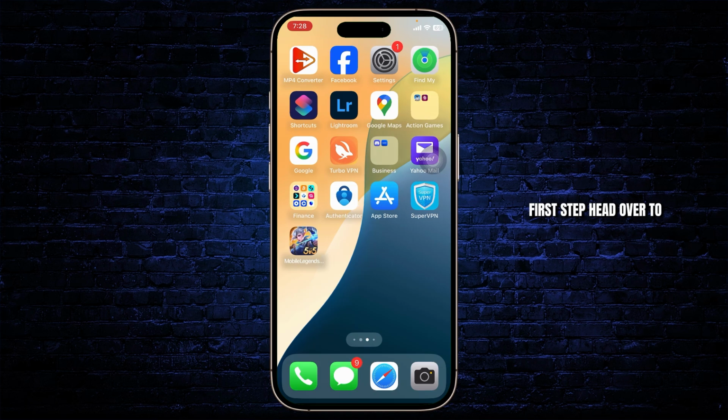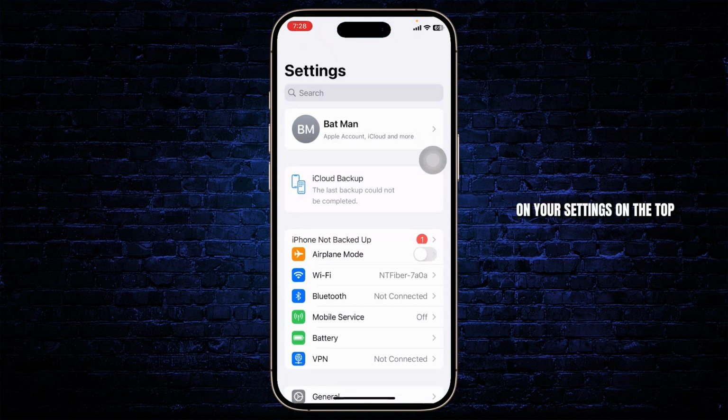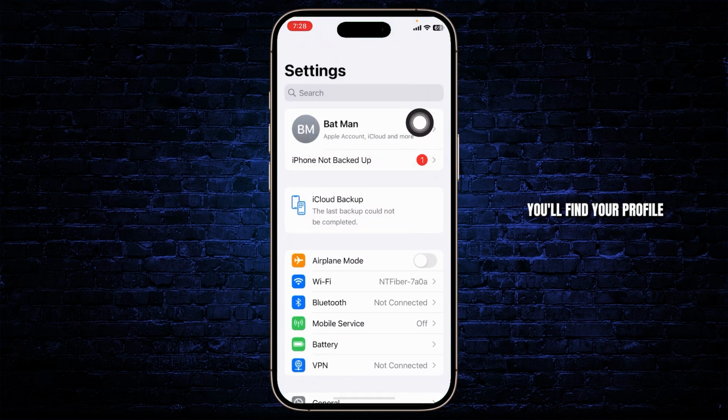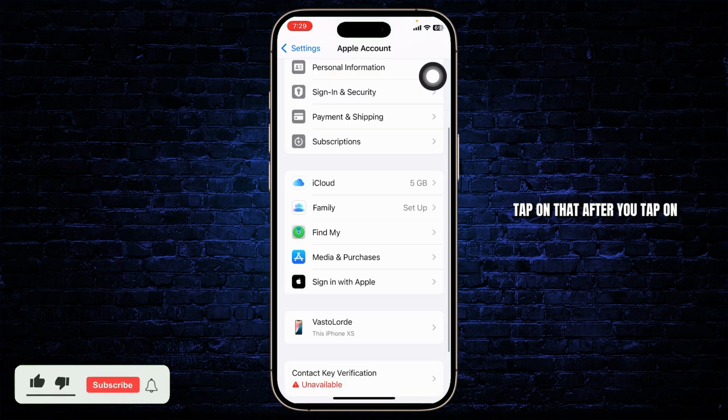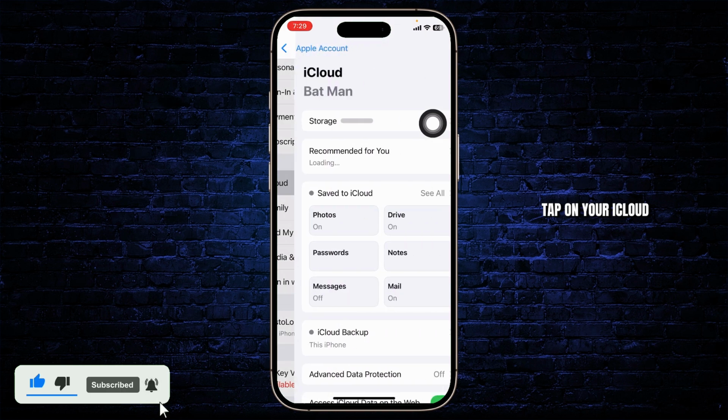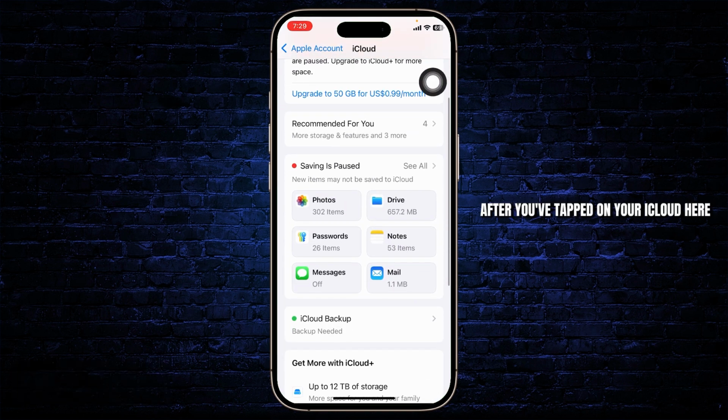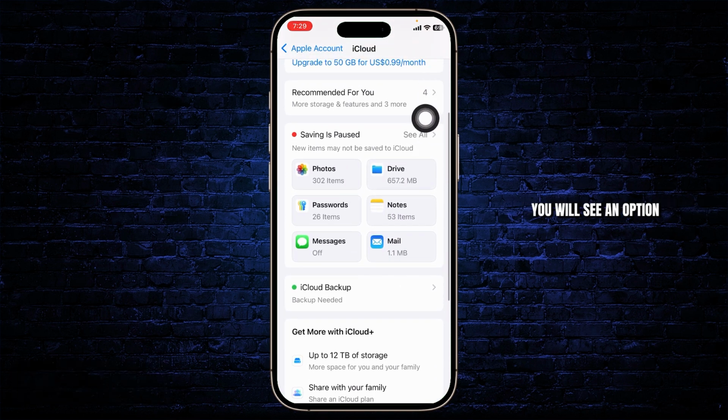First step, head over to your settings. On your settings, on the top, you'll find your profile. Tap on that. After you tap on that, you'll find your iCloud right here. Tap on your iCloud. After you've tapped on your iCloud here, you will see an option where you will see how many items are on your iCloud.